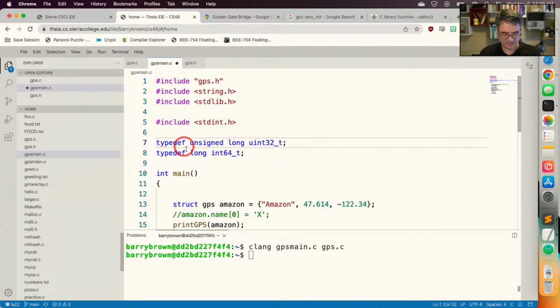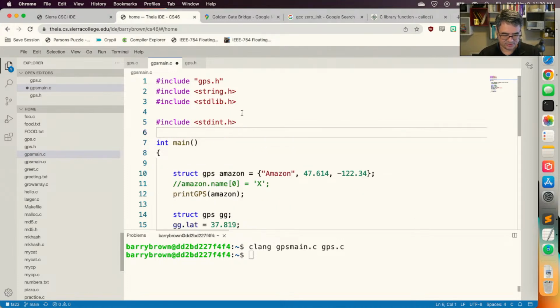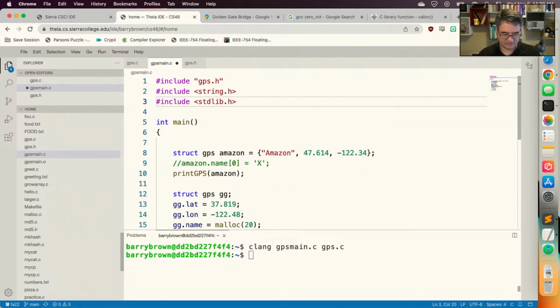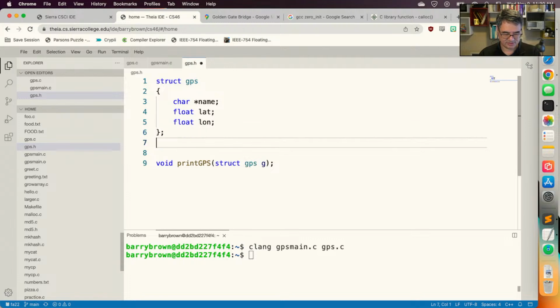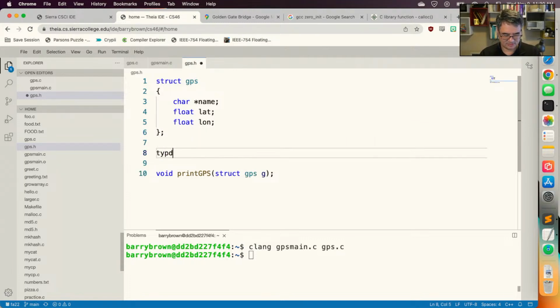Okay, so that's typedef. So you can take an existing type and give it a new name. So let's go into our GPS file. And here we can say typedef. We'll give it the existing name, which is struct GPS. And then we'll give it our new name. And I'm just going to call it GPS. So every time I type in GPS, it's just going to swap in struct GPS, which is the actual name of the structure.